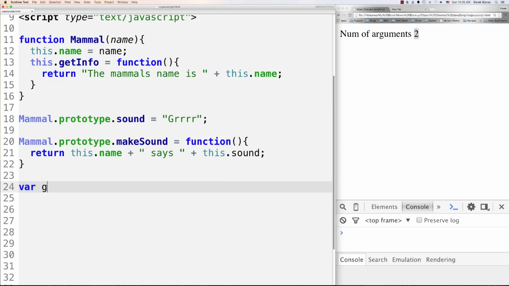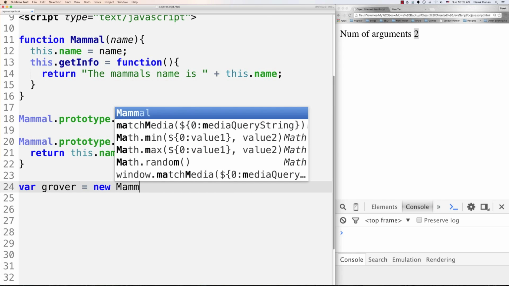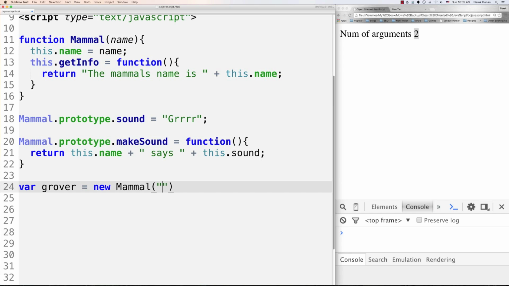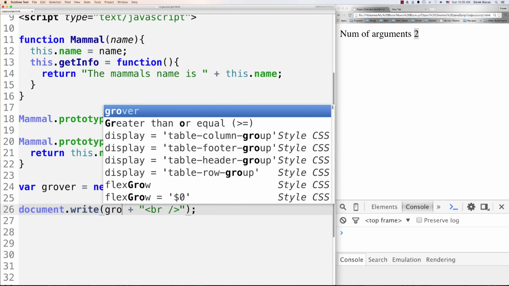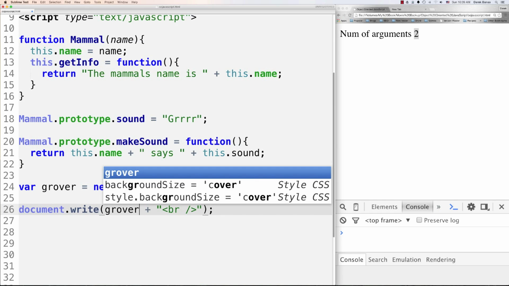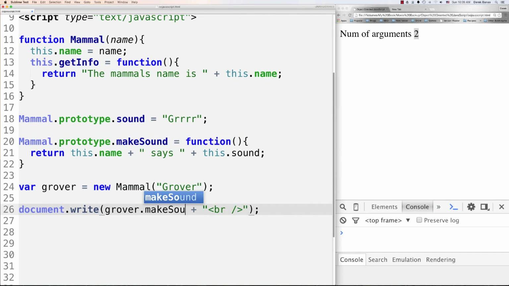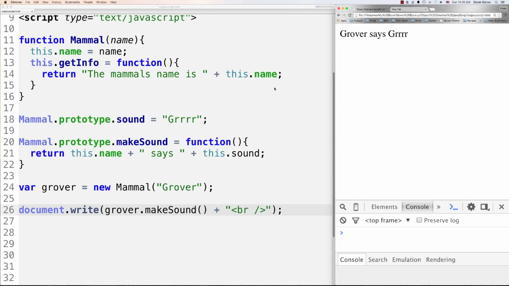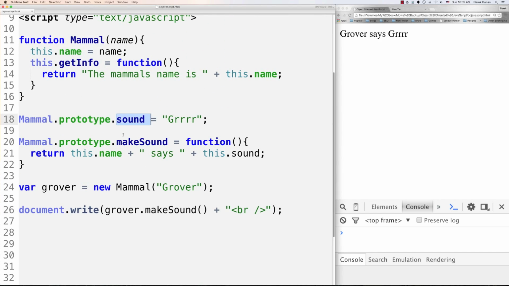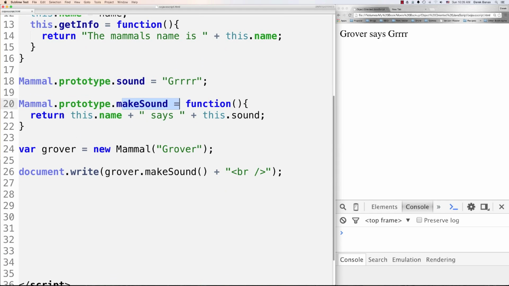Now what I'll be able to do is create a specific mammal called Grover, and he is a mammal, and his name of course is Grover. Then I'll call document write on this just to prove that I added in properly the makeSound and the sound and all that stuff. I'll just call makeSound like this, and you can see Grover says GR. So that's how we can create another object and then add in different variables and other different functions quite easily using prototype. We're going to be doing a lot of things with prototype.